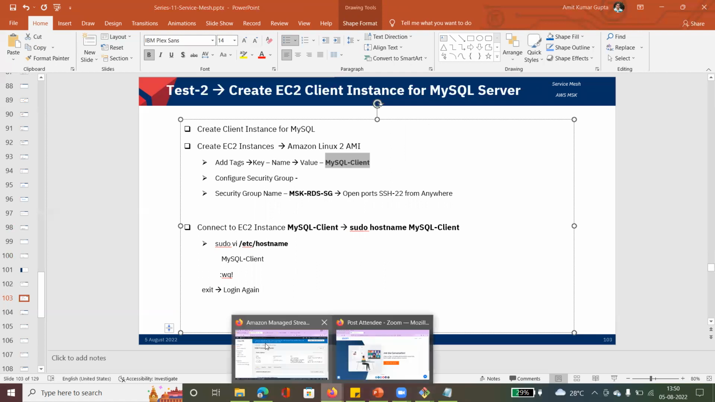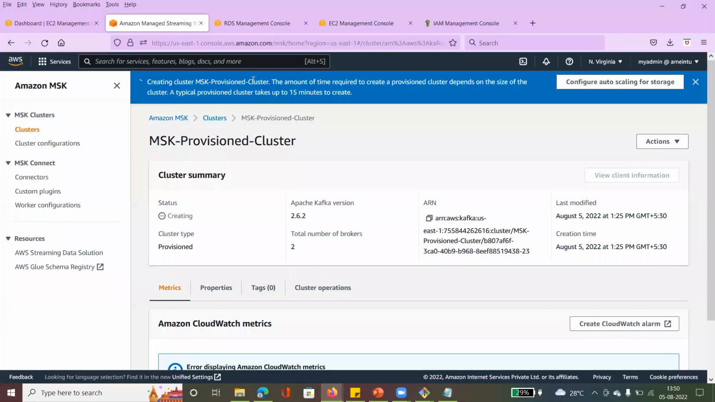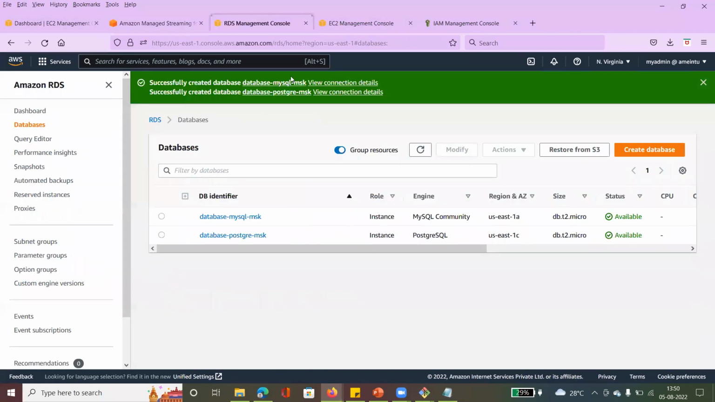Let's go and create it, right? I'm going to open it. So this one is running, the cluster is still running. And what about RDS? RDS is available, right? It is created. RDS is created, right?